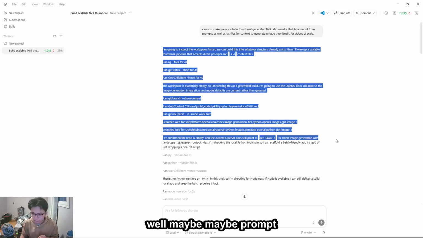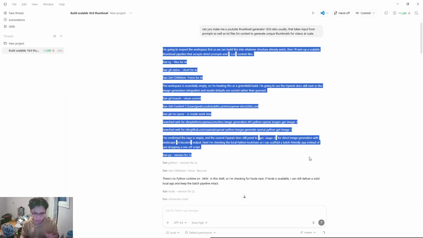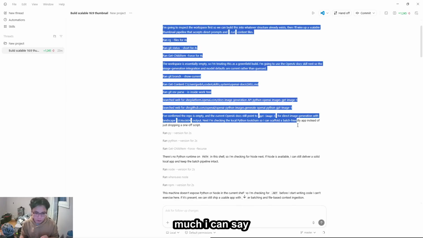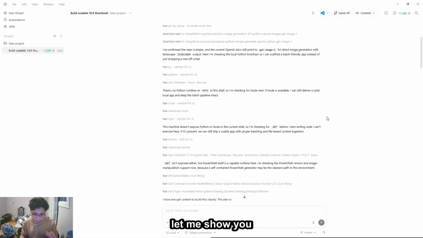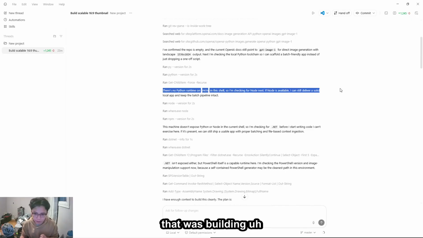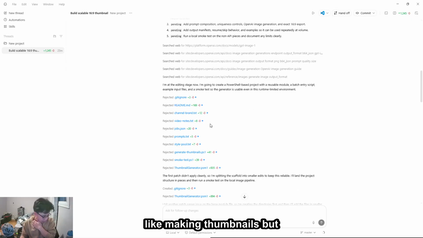This is essentially having an autonomous agent, where you could just walk off and do something else while it works behind the scenes. It is able to confirm that some things I don't have and some things I do have, like, hey, there's no Python runtime on path on this shell. I'm going to look for the next one, and if that is available, I'm going to deliver the solid local app and just keep the pipeline intact.